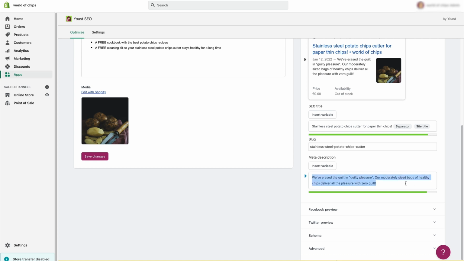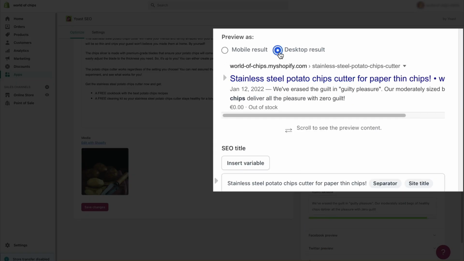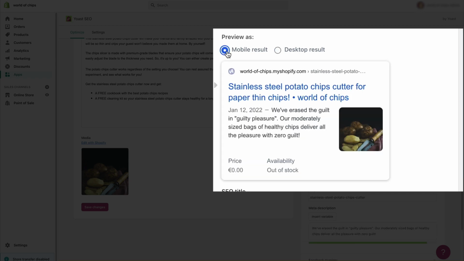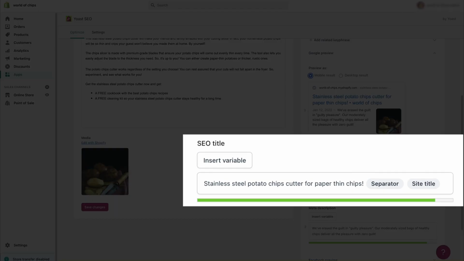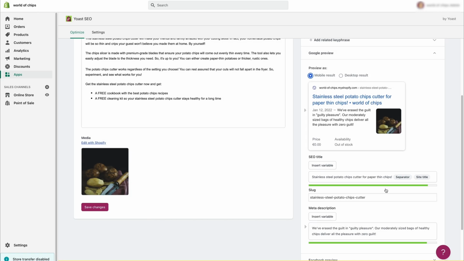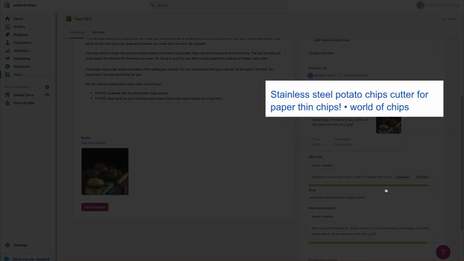But wait, why would you do this? Well, as you can see, the Yoast SEO snippet editor has more options. It contains a preview that you can toggle between desktop and mobile. The SEO title field lets you quickly set SEO titles using variables, such as a separator and a site name. So your titles may look like this.